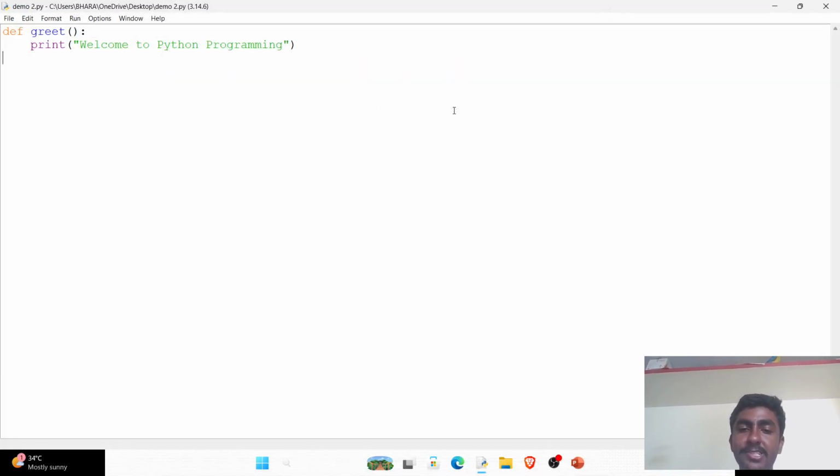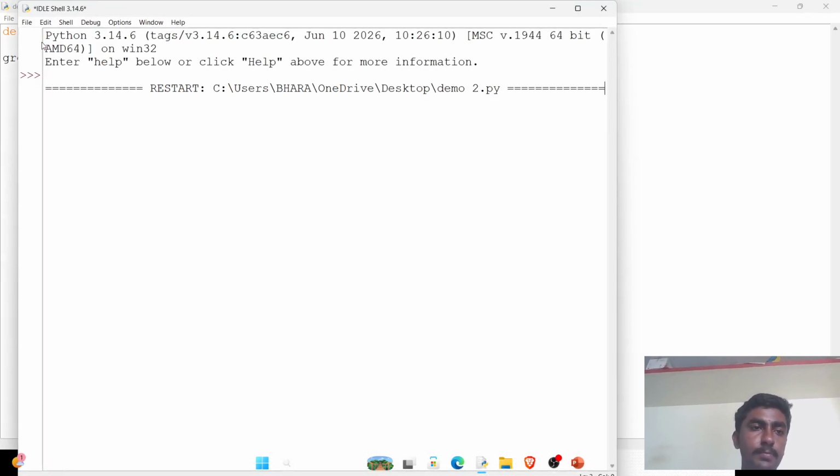The PPT demonstrates how to call it using function name and parenthesis. And notice the last line, greet parenthesis. This is a function call. When Python reaches this line, it immediately jumps to the function and then executes every statement inside it. Then returns to continue the rest of the program. Let's execute it. Welcome to Python programming.